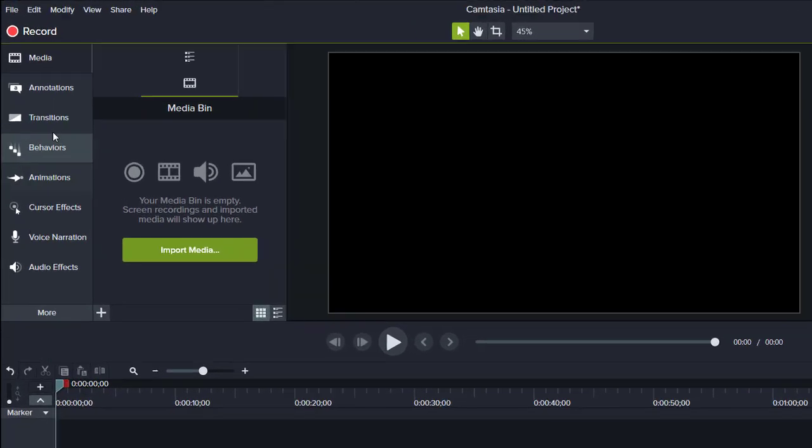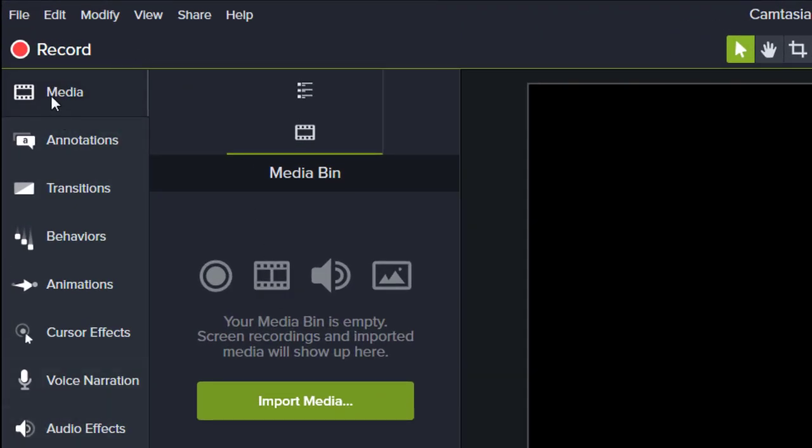On the left-hand side, we have a series of options. And these options primarily are editing features. So these are ways of editing your content once it's been recorded.